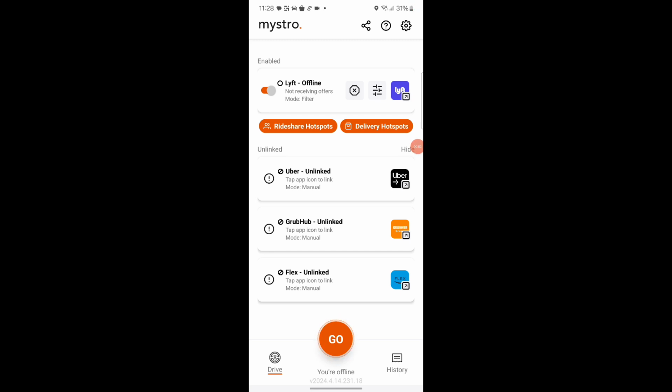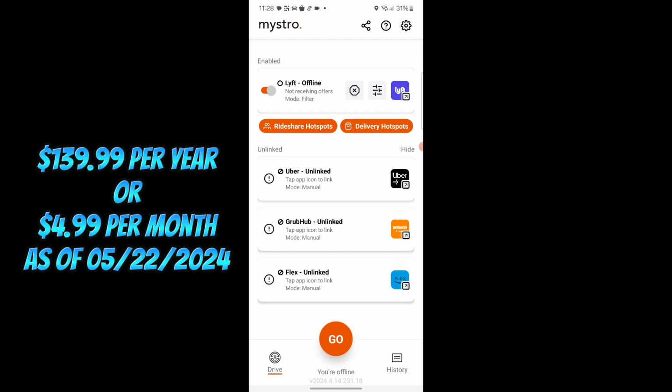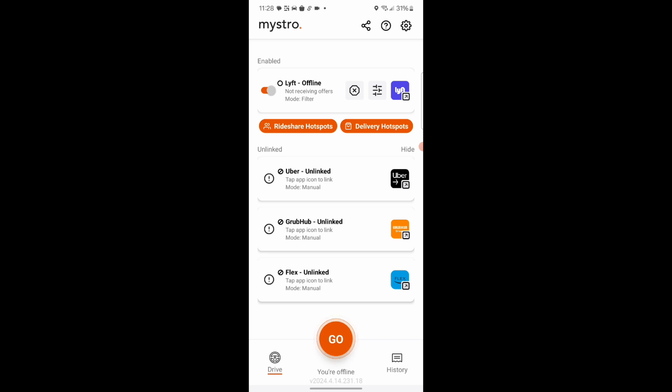So one of the other cons of the app is the cost. On an annual basis, the cost is $139.99 per year. On a monthly basis, not so bad at $4.99 per month, which puts it on par with what Maximo charges. But the cost is something to consider, especially if it's unreliable as far as having to reset it up all the time. That would be something I would take into consideration. Is it really worth having to do that multiple times a week to get the app to run?